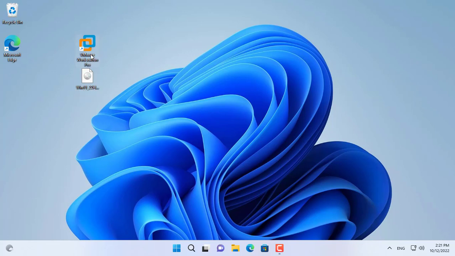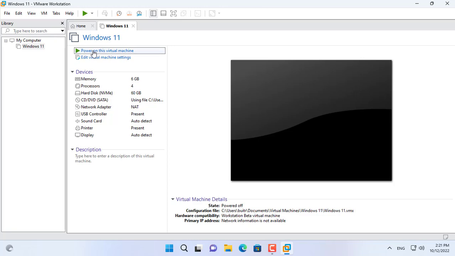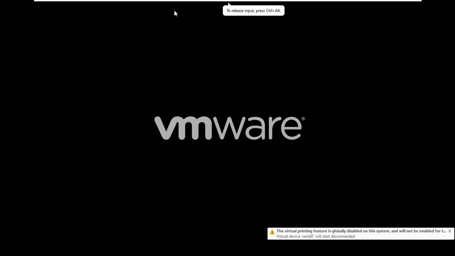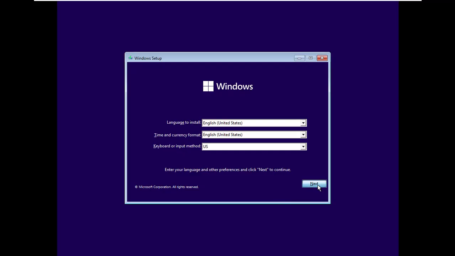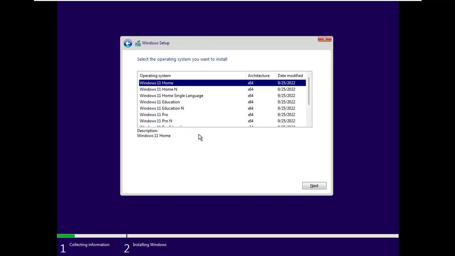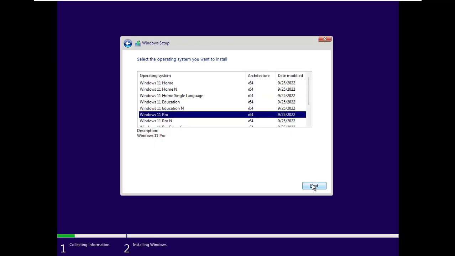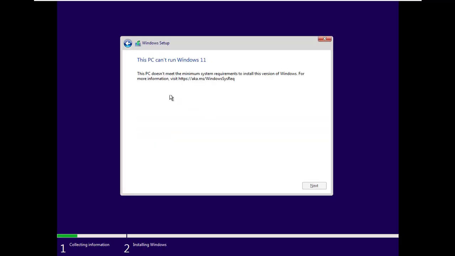Hi, in this video I will show you how to install Windows 11 on VMware Workstation. I just mention the difference compared to when installing on a physical computer or installing Windows 10. The first difficulty you encounter when installing Windows 11 on a VMware Workstation is unsupported hardware.